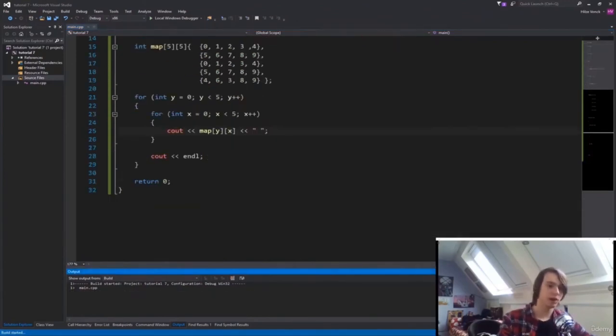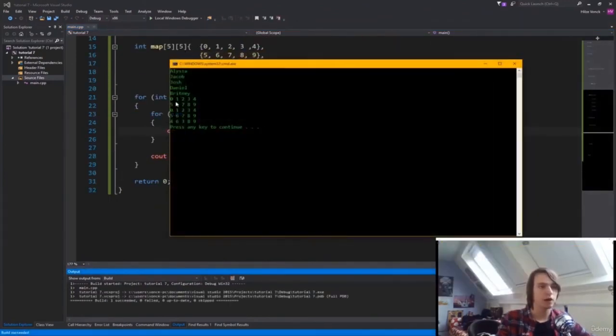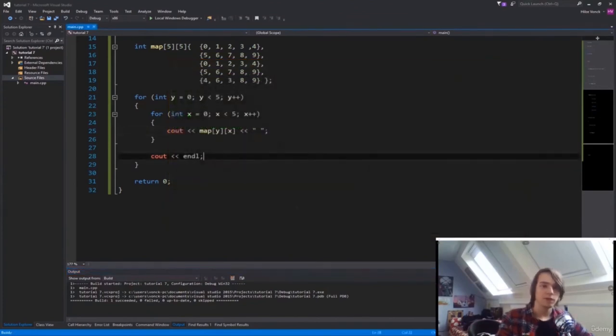So if you now run the program again, as you will see, we'll now have all of our different values printed out. That's basically all that I can explain to you about arrays. So thanks for watching, and in the next episode I'm going to talk about vectors, a special type of array.